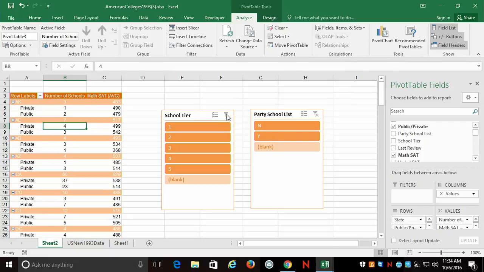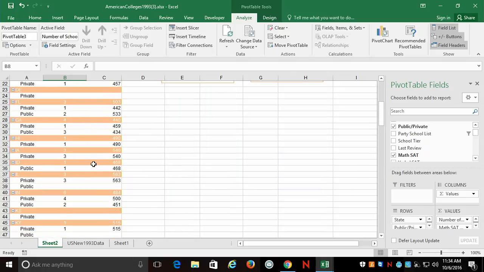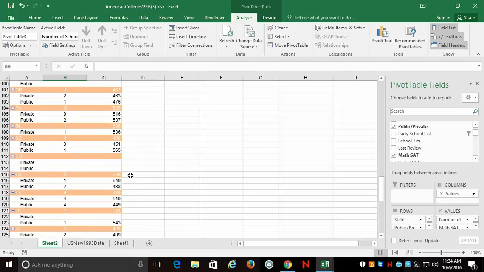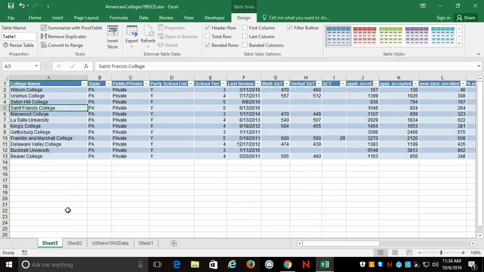So if I want to see, I don't know, maybe I'm just doing analysis on party schools. I want to look at Pennsylvania. Let's see, Pennsylvania, we have 10 schools total that are party schools, 8 private, 2 public. There's their average math SAT score. If I wanted to drill down and see who those schools were, I could just double click on the 8. And there we see St. Francis College. It was a college, not a university back then.